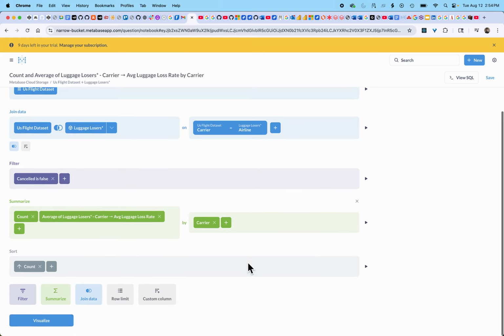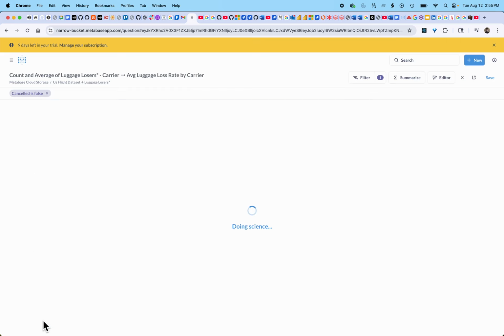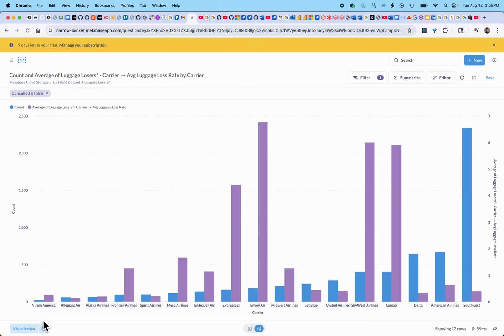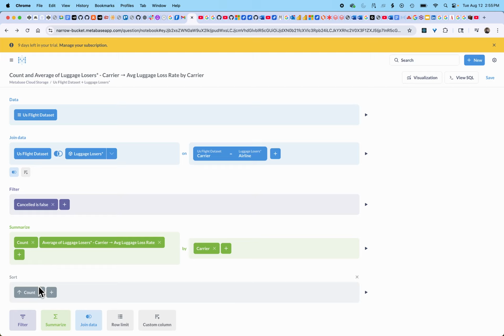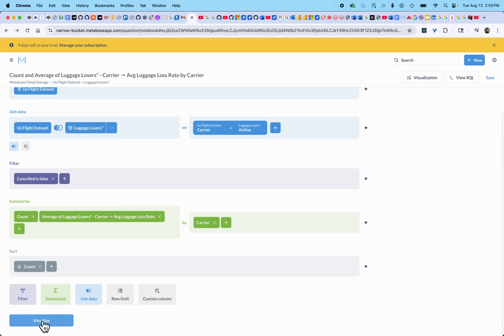From here we're going to add a sort, and we want to sort by the count itself. And that is done, I think. You can continue to summarize and add more, but we're just going to do a visualize from here. So now that we've visualized, I think we want the reverse sort. So let's go back to that and make this descending, and then look at the visualization.